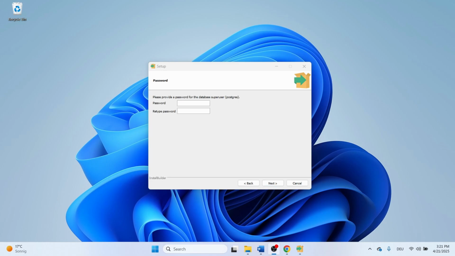In this window, you provide a password for the database superuser postgres. This is an important step because every time you want to connect to your database, you have to enter your password for the superuser postgres. There are no password rules defined, so you can choose whatever password you want, but for security reasons, choose a long one. And don't forget to save the password, whether it's in your password manager or somewhere else. Once you're done, click next.